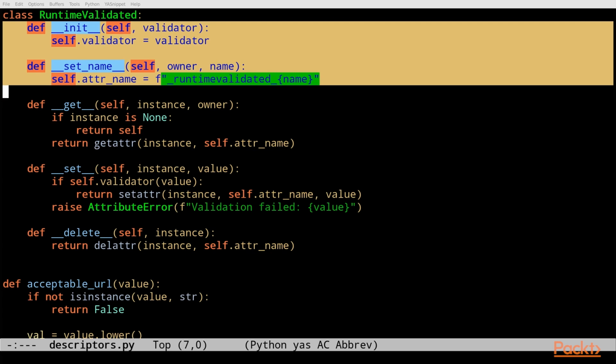This is a common technique. The managed attribute is part of the instance, so it often makes sense to store whatever information we need as part of that instance too, as long as we can be pretty sure it won't be overriding anything that the instance needs to operate correctly. Here, we prefix the name with a long string that is very unlikely to be used otherwise, so we're pretty safe.